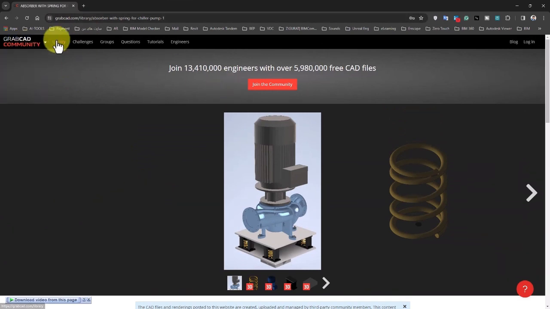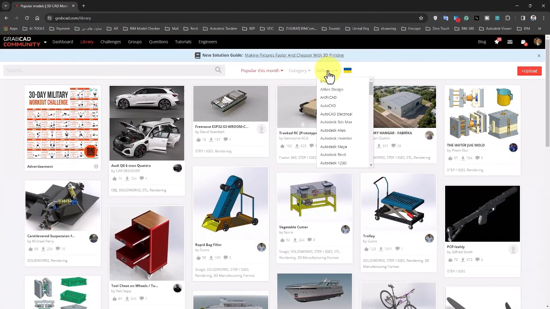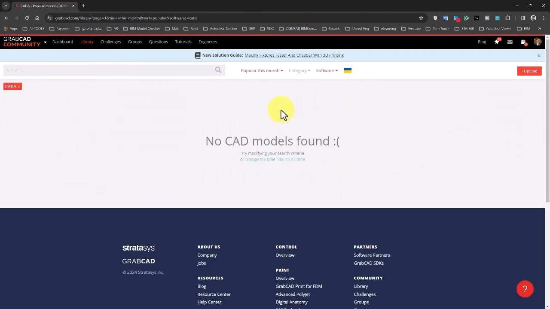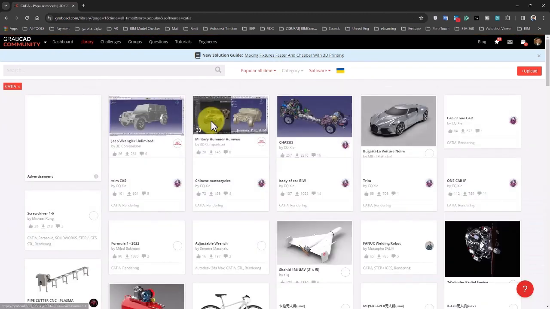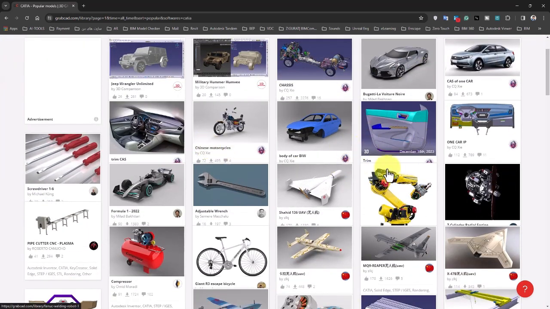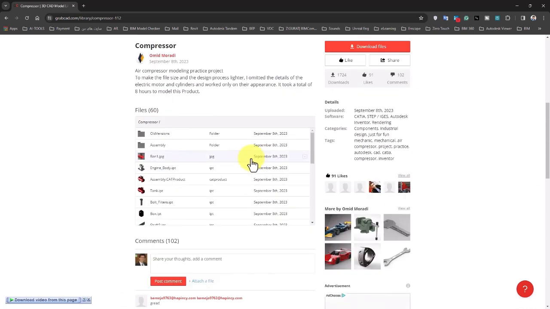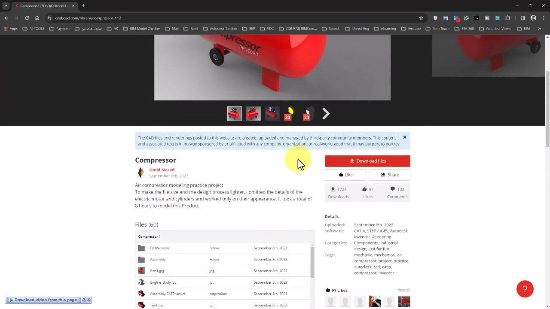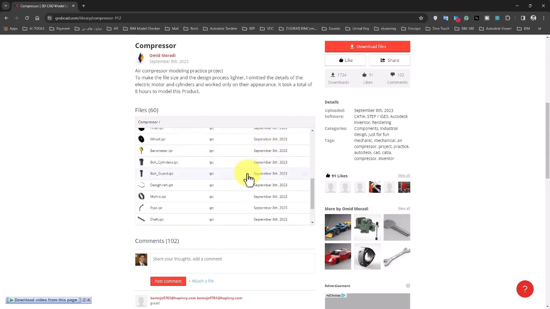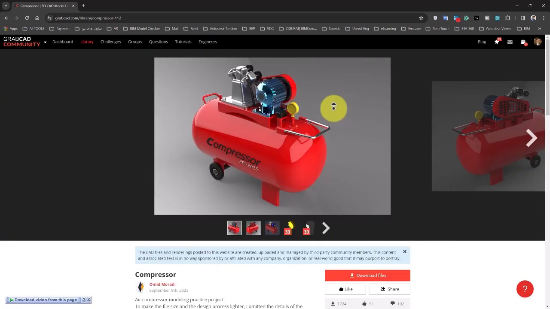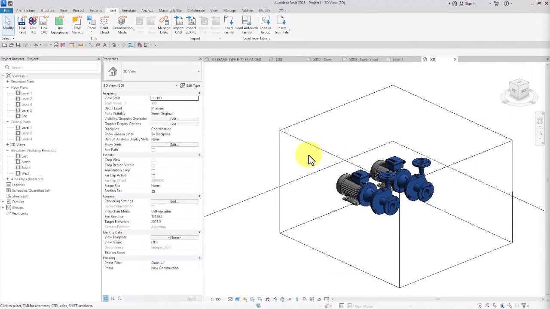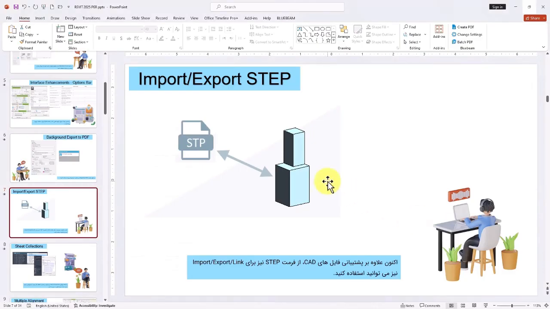Let me see. I'm going to go to library here. And then again here, I'm going to select CATIA. And yeah, here we go. These are all some CATIA files. This one actually has been exported out of Inventor software, yet still it has the STEP format as well. So we can just select this file, log into our account, and then download this file completely easily as well as free. Alright, so this was how we can work with STP or STEP format in Revit 2025.